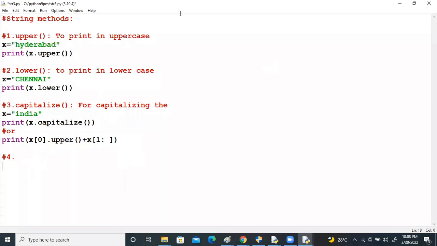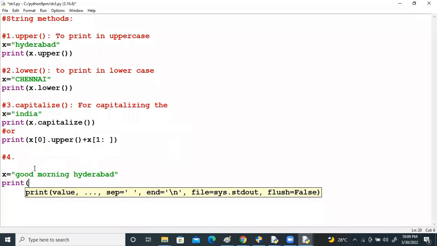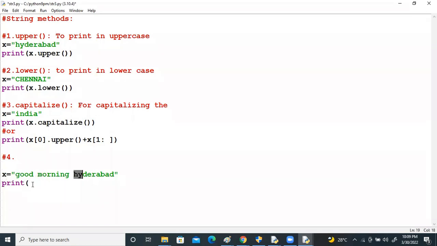Next, for example, I got a string like this. I'll just take 2 more minutes. For example, x equal to good morning Hyderabad. How many words are there in this? 3 words. In each and every word, I want the first character in uppercase: G in uppercase, M in uppercase, H in uppercase, right?